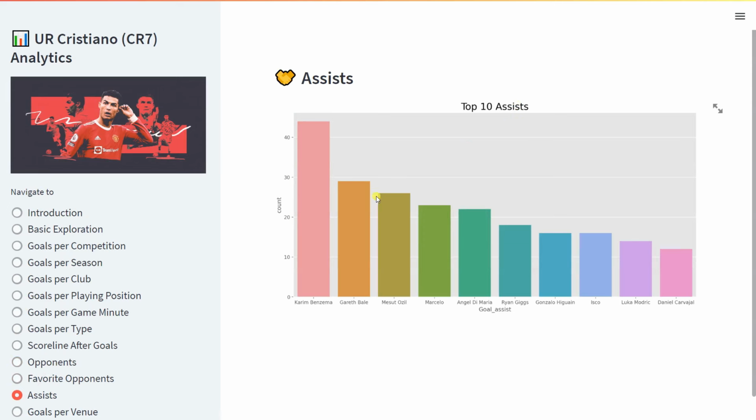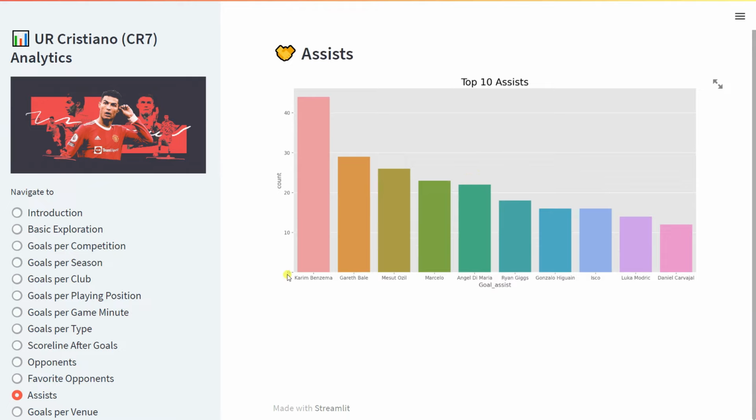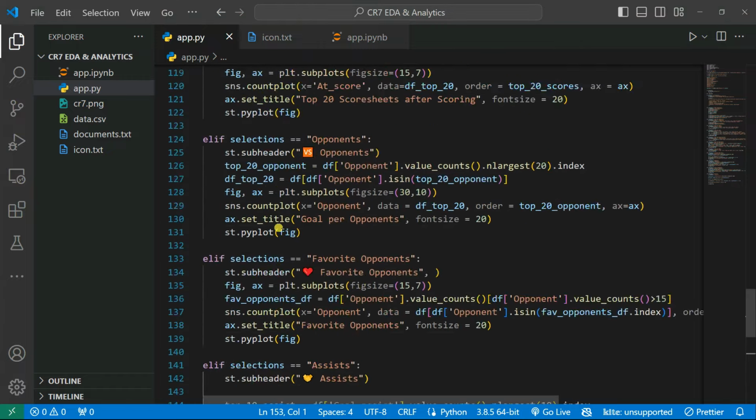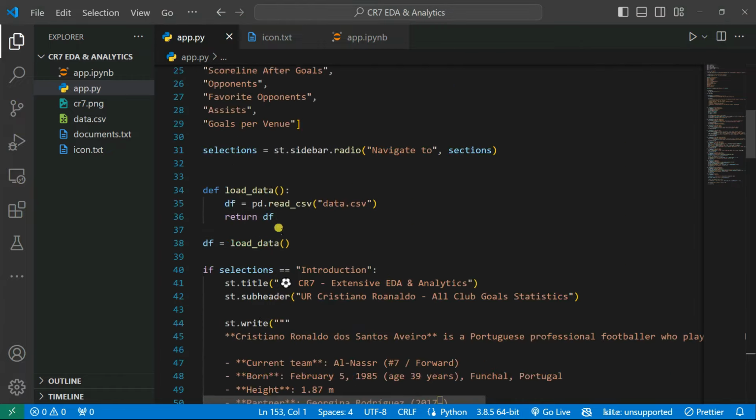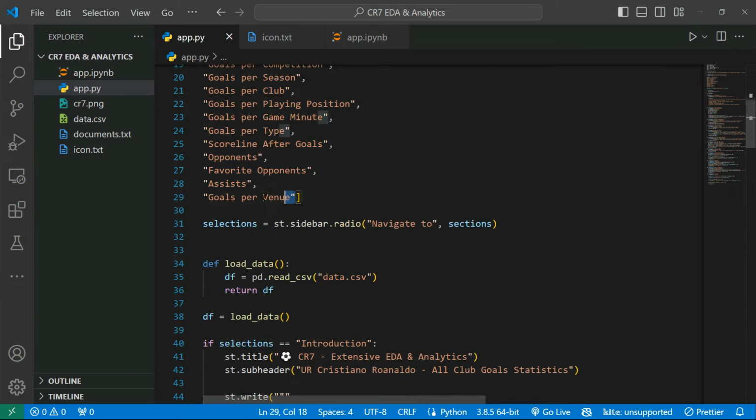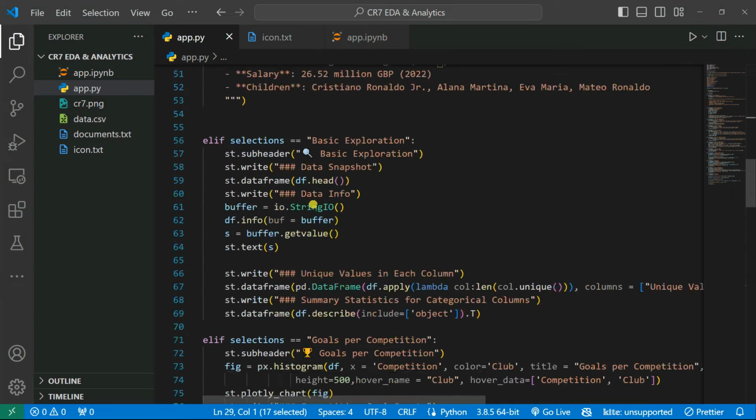And you can see the top 10 assists are Karim Benzema, Mesut Özil, Marcelo, Angel Di Maria, and Luka Modric, the Croatian player, I think. So that's the top 10 assists by Cristiano Ronaldo. Now the last one is called goal per menu. This is the last one. Then we're simply going to complete this tutorial.